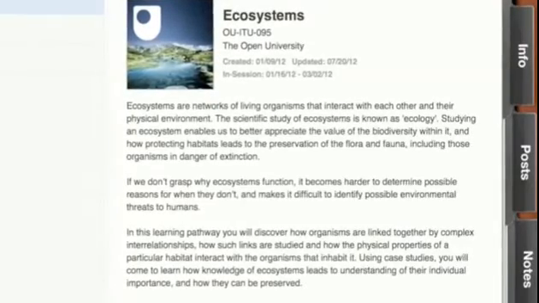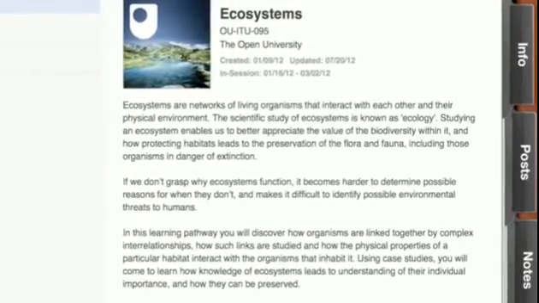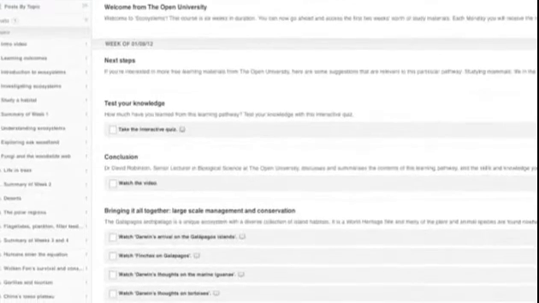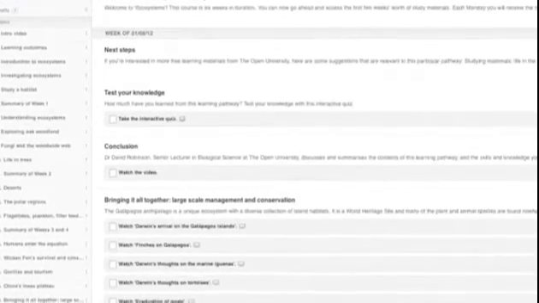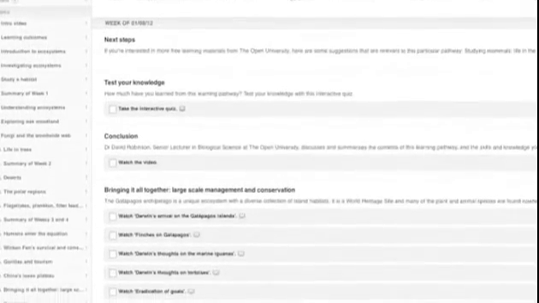Now this gives us the opportunity to really try out three or four different types of material. I think the reason Ecosystems worked for us was because we actually do have an immense representation in that particular field on iTunes U. So we already had a lot of content available to us.